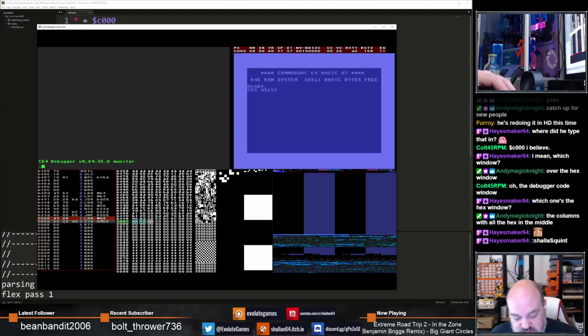Yeah, and so pressing F10 again will continue and carry out this instruction. Now this instruction has 2 numbers after it, and that's because this instruction is referencing an address in memory.